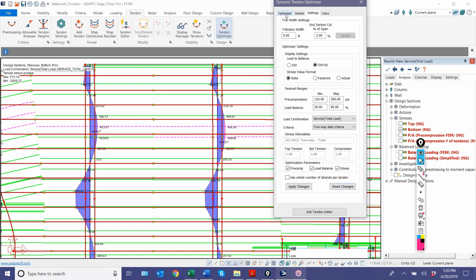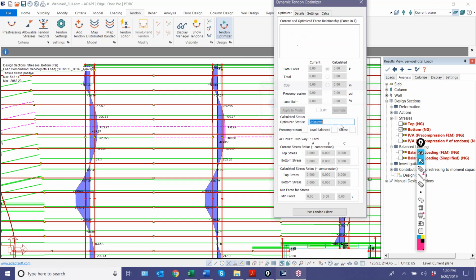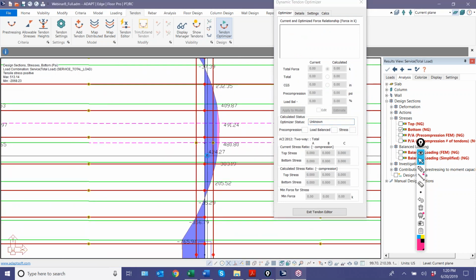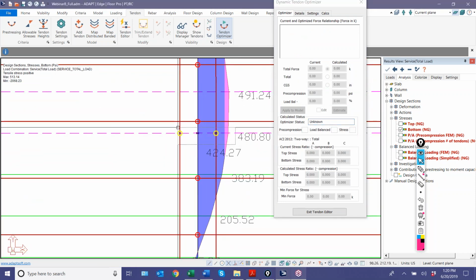Okay, if we go to Optimizer now, we're going to select the tendons that we want to optimize. So I'll select these two cables here, and the program will establish a virtual boundary or a virtual tributary that it's going to optimize for those selected cables.